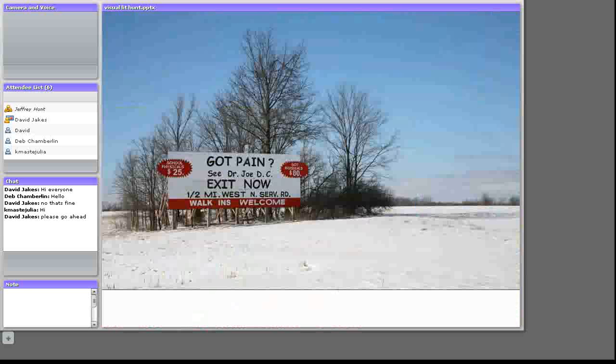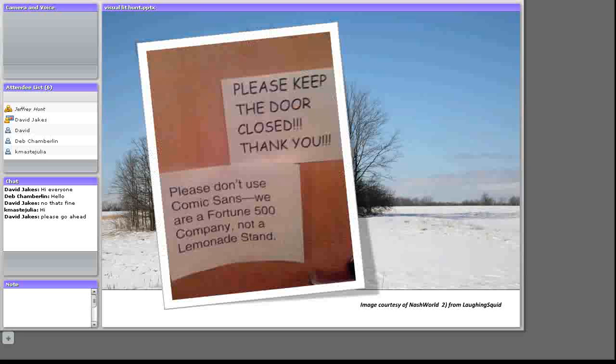Here's a sign: "Got pain." I want my back doctor to use a proper font. I'm not too excited about a back doctor that uses Comic Sans. Here's a little bit of humor for you: "Please keep the door closed. Please don't use Comic Sans. We're a Fortune 500 company, not a lemonade stand." That's just it. You have to make sure you choose the proper font when you do presentations and communicate visually. It's really important.